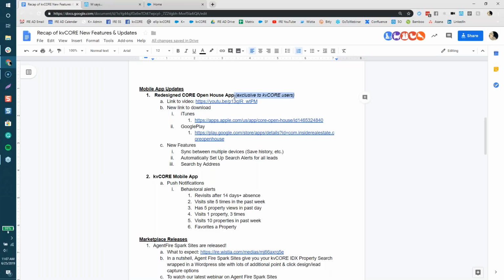So we actually redesigned our Core Open House app, and it's exclusive to you kvCORE users, which is pretty sweet. And this actually has some new features where you're able to sync between multiple devices, automatically set up search alerts for the leads, and you can search by address within that mobile app. Also within the kvCORE mobile app for all users, you can now enable push notifications that include the behaviorals.